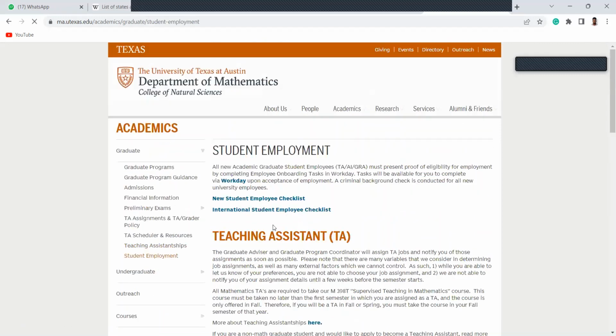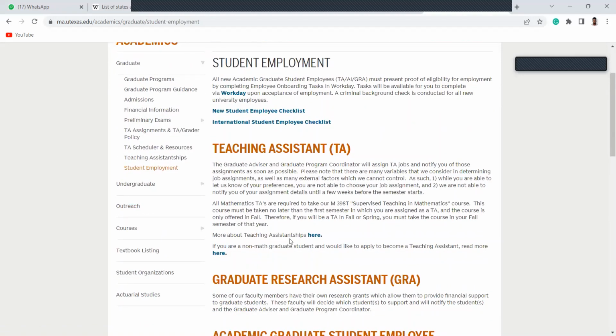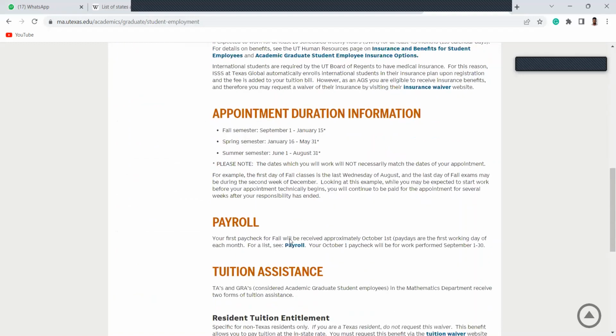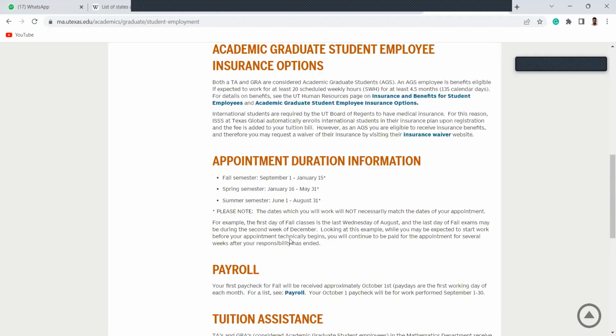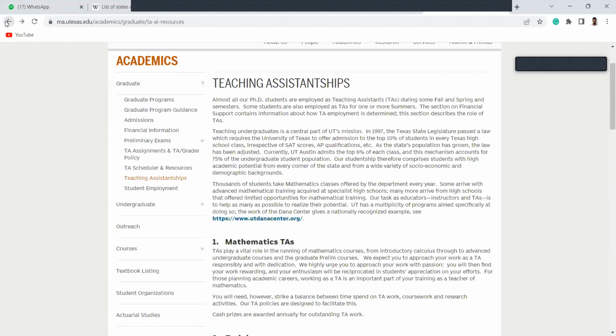student employment, and assistantship is, of course, student employment, graduate research assistantship, giving you all the benefits you would have as a student employee, and the new student employee checklist, international checklist. You can go there and read more about the school.